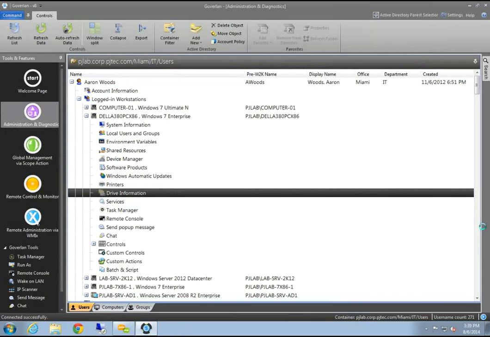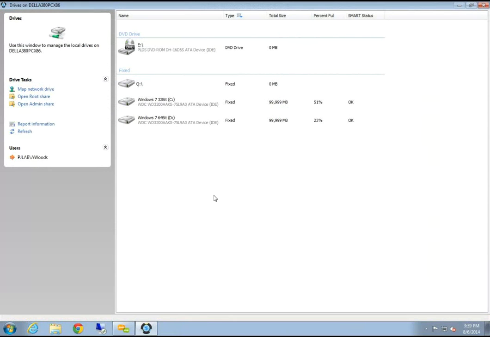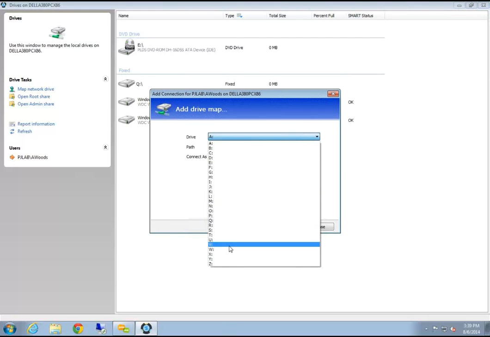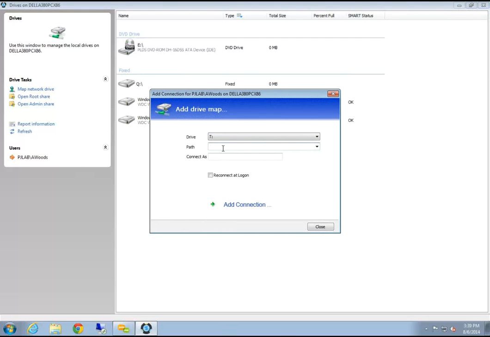So the next part is drive information. This is another popular one. I got a call yesterday. I'm missing a map drive, or I'm new to this department. I need this drive mapped. How do you go about doing that? Okay, no problem. I'll map your drive for you. I'll map it to your T there.